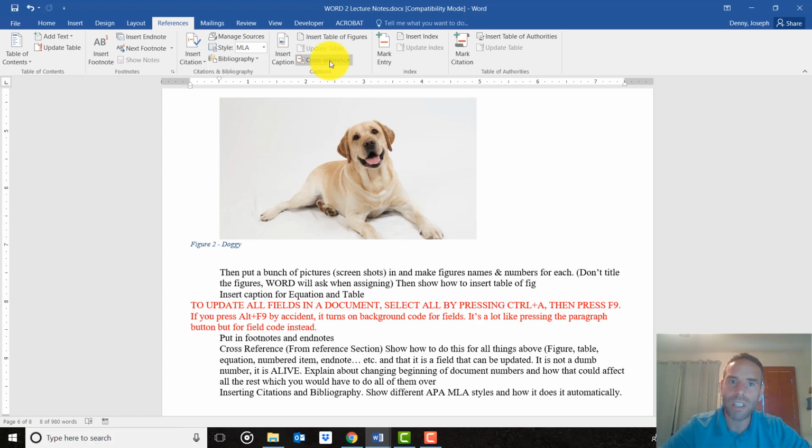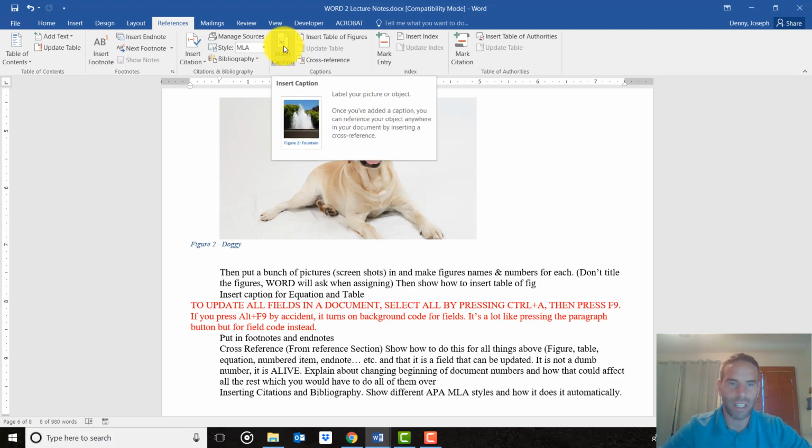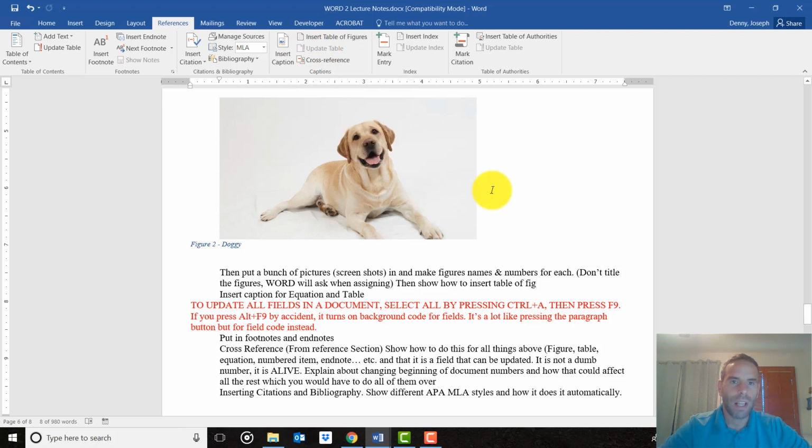So cross-references are for when you are referring to a caption or a heading or a figure or table, something like that. All right, so that covers those.